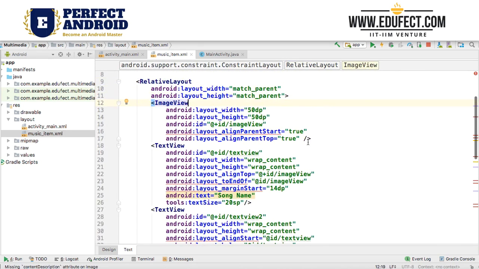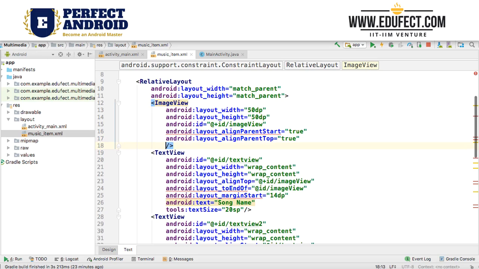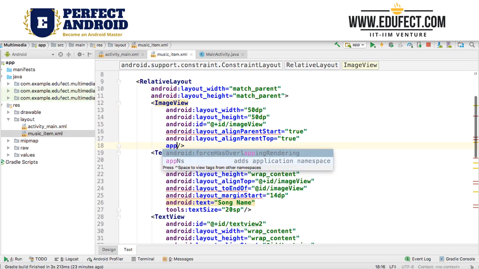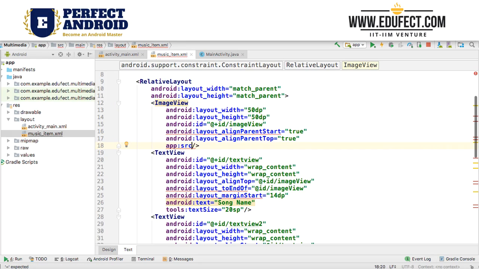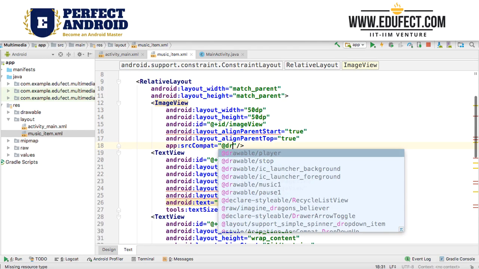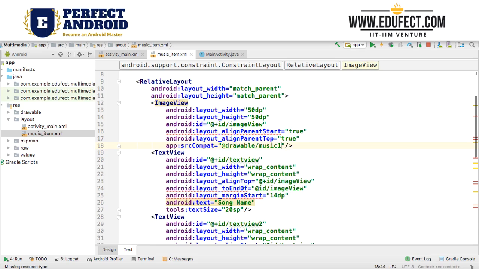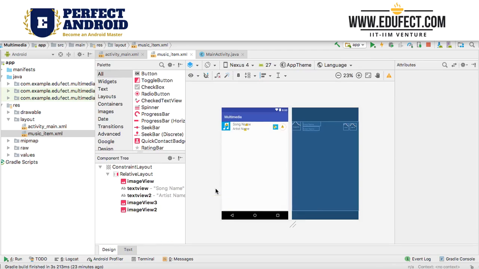No, we did not specify it, so let us just go ahead and specify the image we want here. app:srcCompat, and the image we want to give is @drawable, and we want to give it, say, music1. So music1 shows the music. So let us look at the design again. We have the music sign here, the song name and the artist name, and at the end we have our two functionality buttons. So with this we have designed our components that will go into the list view.